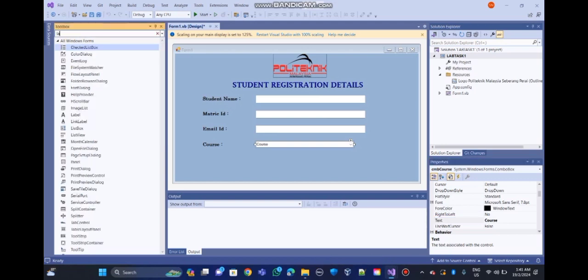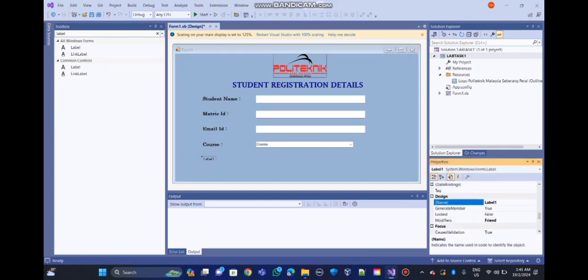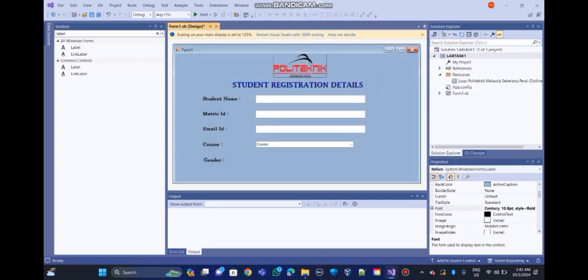And then I'm going to choose label again. I'm going to put it here. And then I'm going to change the design name, LBL Gen. And then in the collection, and then in the text, I'm going to write gender. And then I'm going to change the font style and font size. I'm going to adjust it.